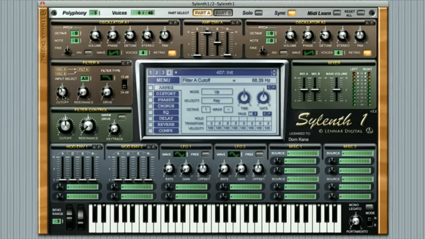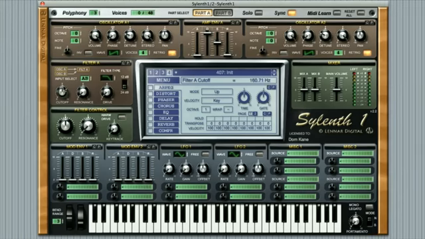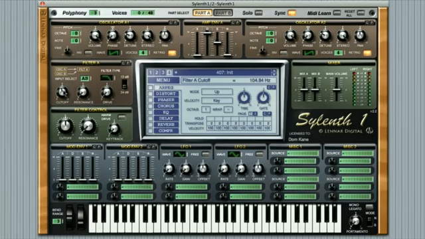Now if I adjust the cutoff frequency while playing a few notes, you can hear the effect instantly. Notice at the top right hand side of the LCD display, the actual values of the cutoff dial are shown. This is true for most adjustable parameters on Silent One and can be quite handy when needing specific values.